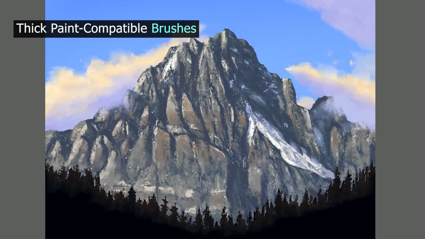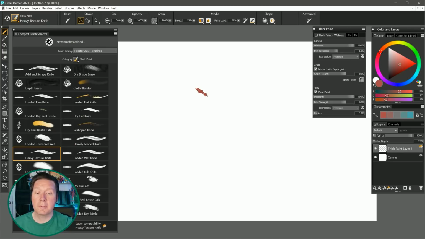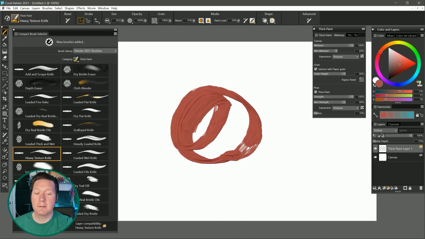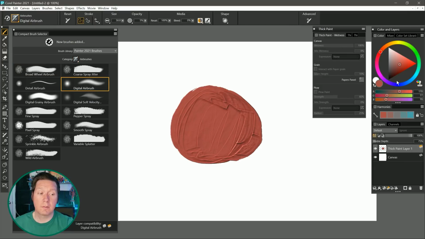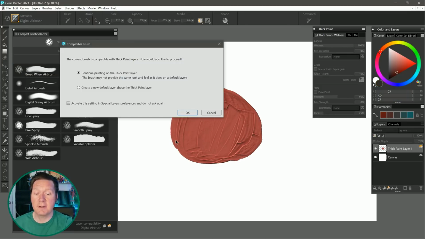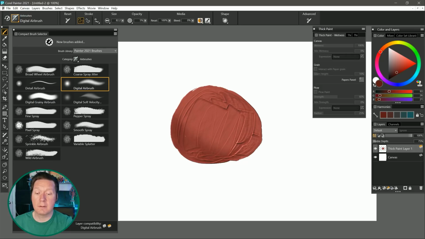New to Corel Painter 2021 is the ability to paint on thick paint layers with non-thick paint brushes. Or in other words, I can paint with thick paint, then I can go over it with something like an airbrush. I'll turn on Preserve Transparency. When I try to paint with this brush, it's going to ask if I want to continue painting on the thick paint layer or create a default layer. I want to continue painting on the thick paint layer, and I can add some shading to this.